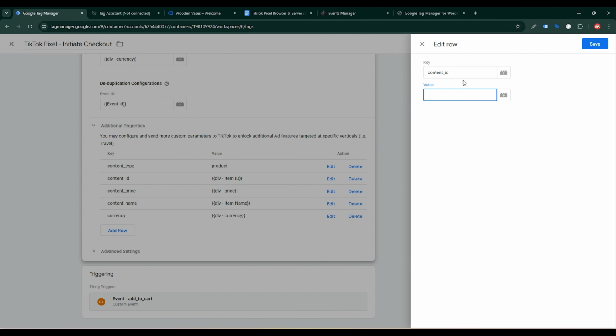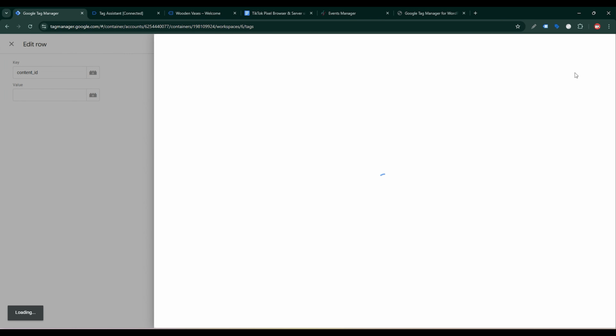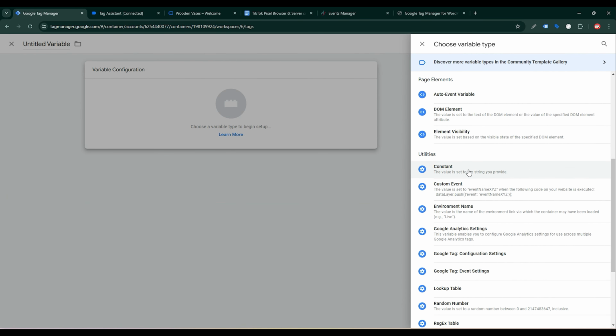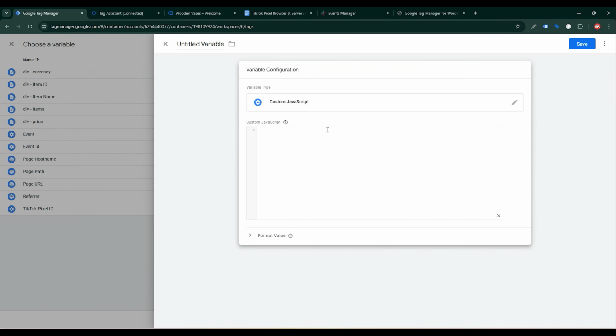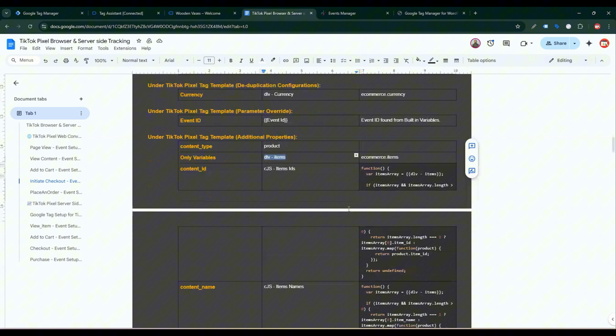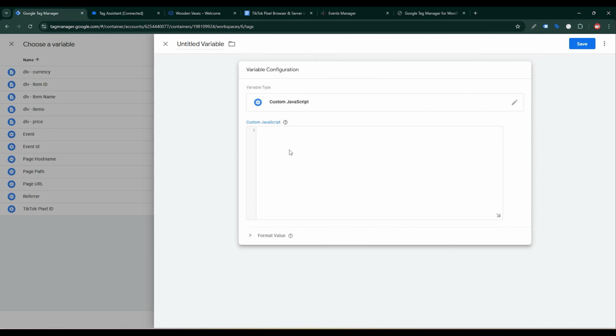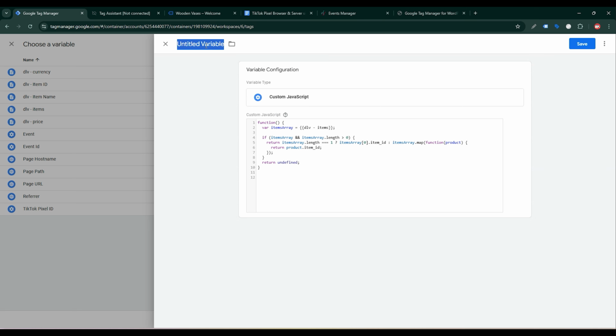Now I need to set up the add to cart content IDs event. So click the plus sign, then click plus sign again, then find custom JavaScript. This is the custom JavaScript. Then go back to my documentation and copy this part. If you need this documentation, please contact our WhatsApp. Then go back to your Google Tag Manager, paste here, then give a name for this variable, CJS item names, sorry, this is the item IDs, then click save.